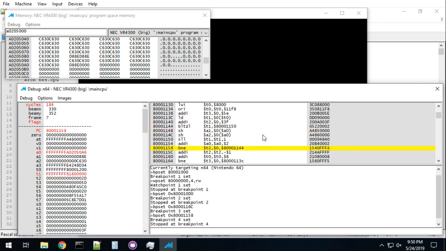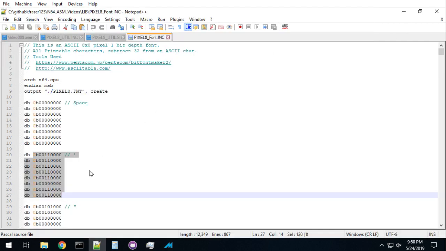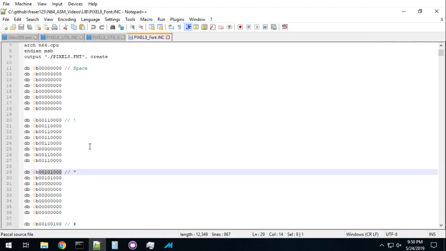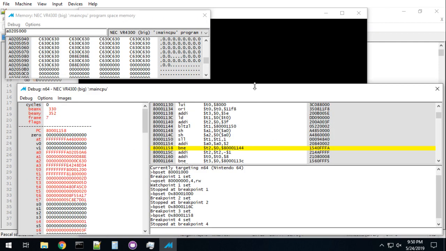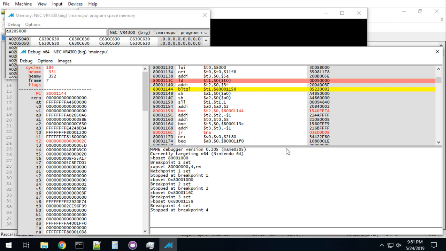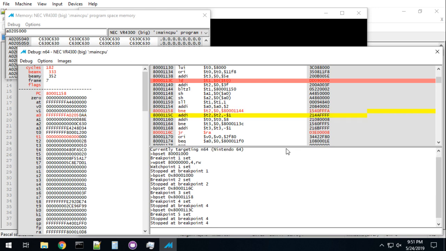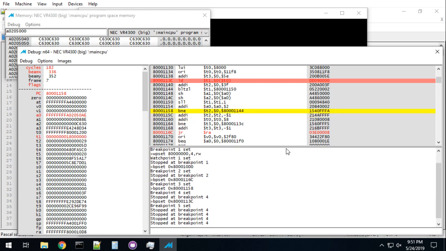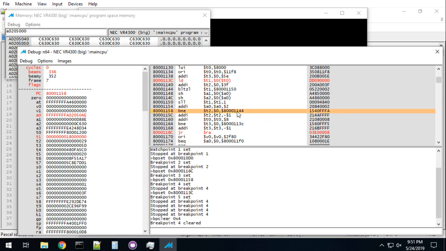So we're going to move on to the next character, which is this quote mark. But we're going to see what's going on really quickly. All right, we are not done with that. This is the one that I want. There we go.